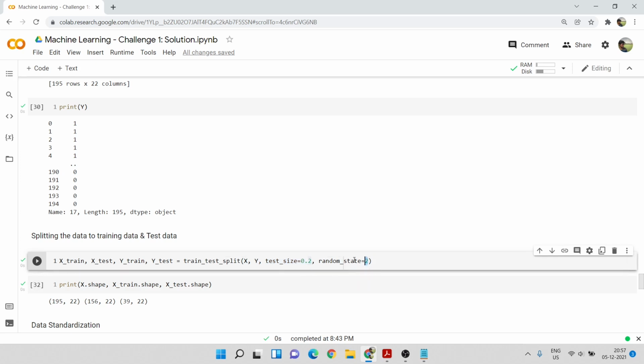So I hope you all know what the use of this random state is. If you mention random state as some other number, let's say 3, then your data will be split in a different way. But if you mention random state equal to 2, then your data will be split in the same way that my data is getting split. This is just for the replication of the process, so there is nothing special about it.